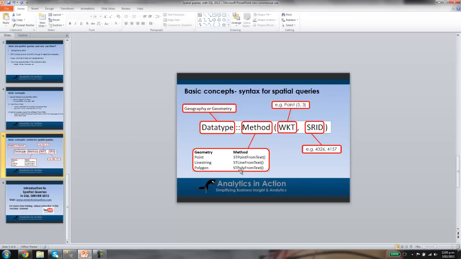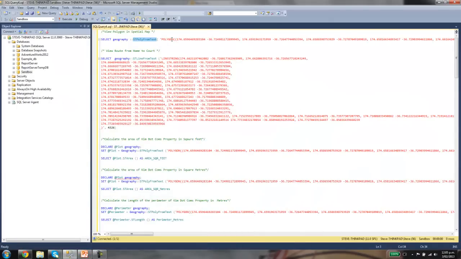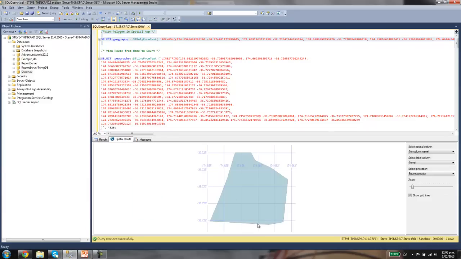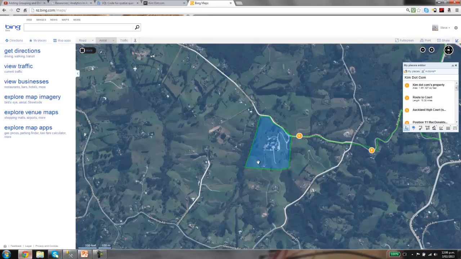We want to do a calculation of a polygon, or view a polygon, and this is the definition of it. This is the latitude of the first point, longitude of the first point, and its associated latitude. This is the second coordinate, and this query here defines his property. So we just execute that, click on spatial results, and we see this is the shape of his property. So essentially this is just viewing it within SQL Server.